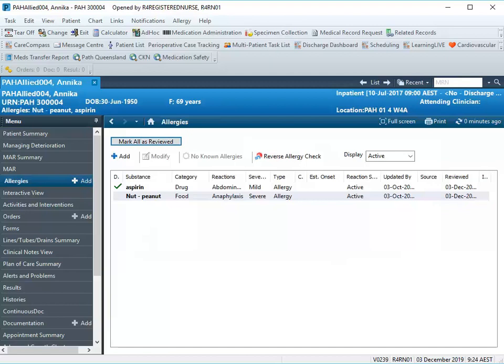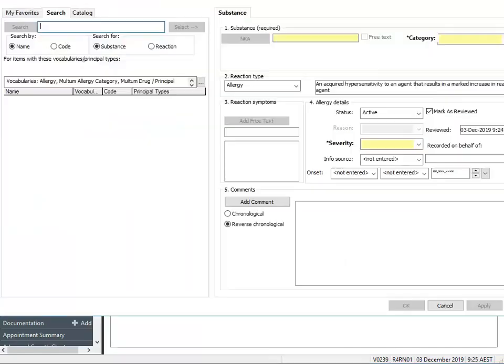If we want to add an allergy, again we can do that from several places, but we'll be doing it from the allergy screen here by clicking on Add. Although the allergy screen lands on the search tab by default, as you can see here, it's best practice to add allergies from the Catalog tab.